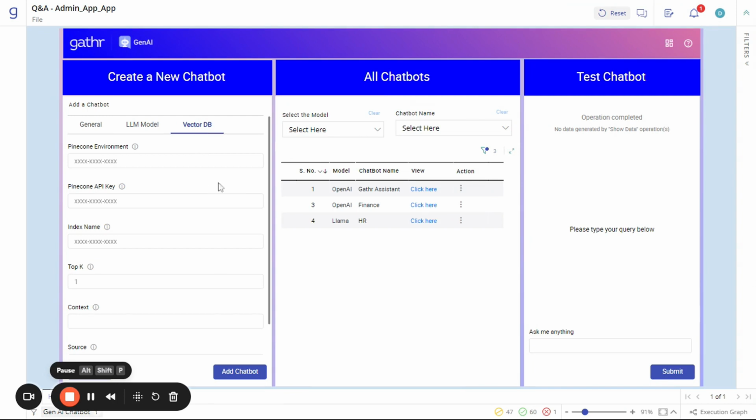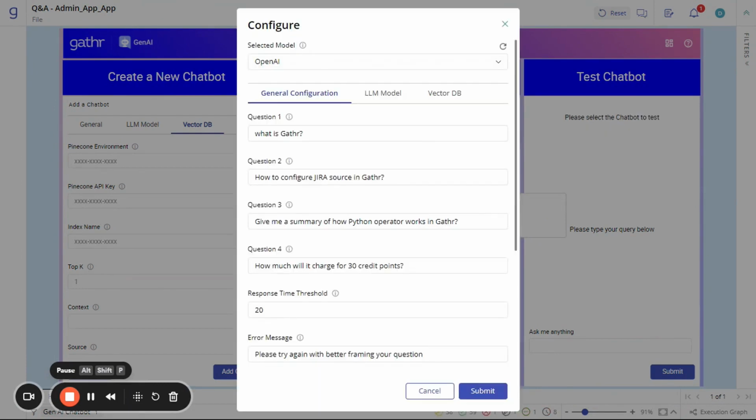I have already created one Gathr assistant for us. In the interest of time, we'll look into the configurations that are available there. You can reconfigure those configurations by clicking on configure. You can see here that in the general configurations, we have entered a couple of questions. These questions will be visible on the UI for the user's view.